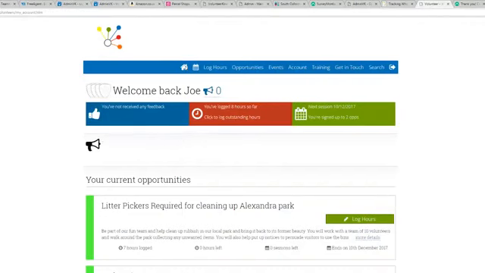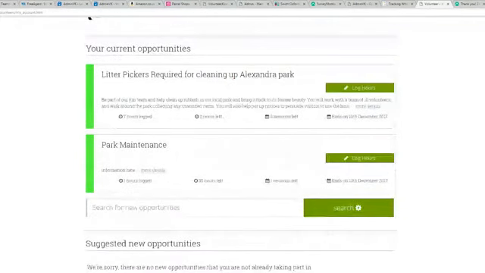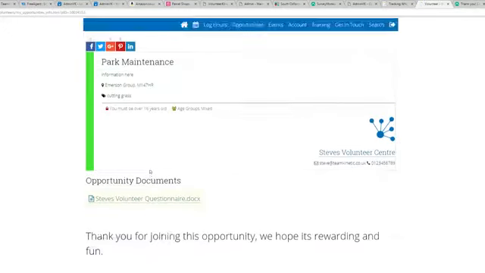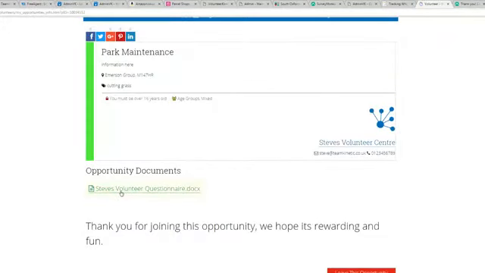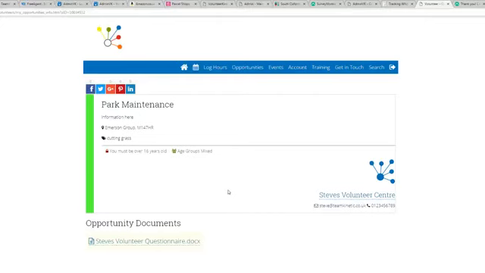So if I go to the volunteers page, go down to Park Maintenance, which has this particular file attached to it, when I go to more details, I have access to this questionnaire. If I click on this, it would open up the Word document. So the volunteer would see the opportunity, join it, click on the document, open it, fill it out, and they need to re-upload it to the opportunity now.